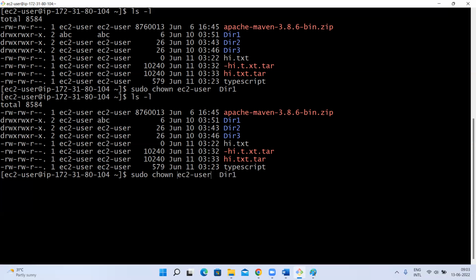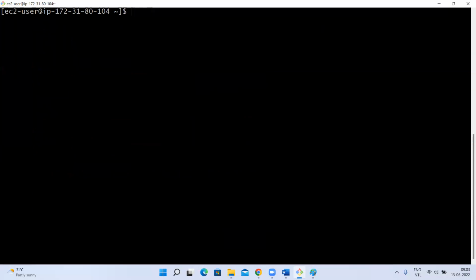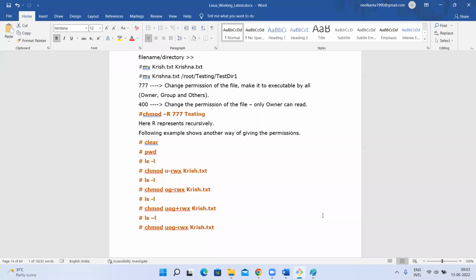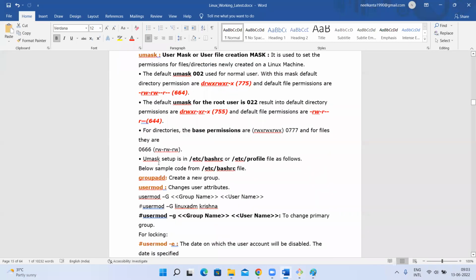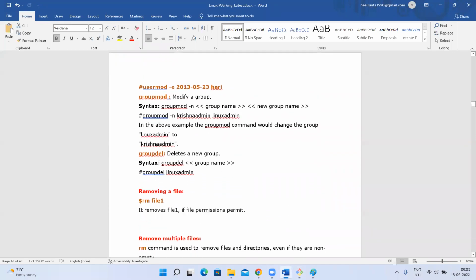Yes or no, guys? Yes, bro. Okay, don't get confused. Chmod is to change the permissions. Chown is to change the ownership. If I have a directory and want to change recursively, use minus R, same like that. Next, groups I'll discuss one time, all groups together.